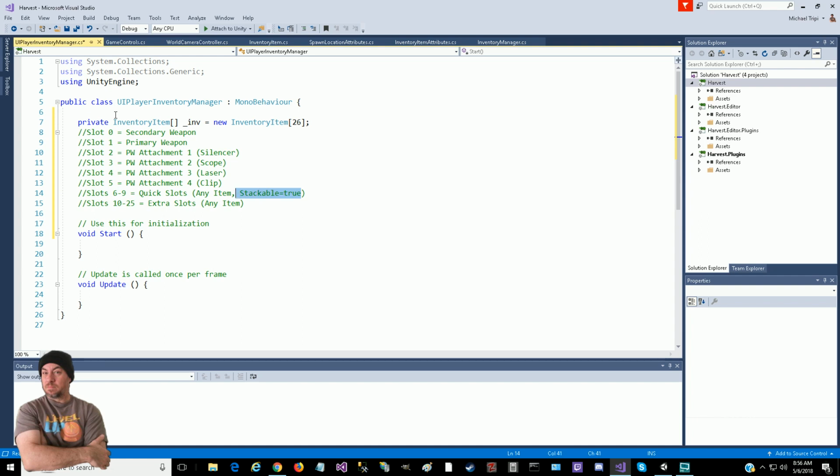And I'll just make a comment here. Stackable true, meaning these slots do allow stacking, whereas the first 6, obviously secondary, primary, and the attachments, we're not going to be stacking them in there. If you have extra silencers and scopes and lasers and clips that are picked up, those are non-stackable items, so they're going to just go into either a quick slot or an extra slot and non-stackable. So if stackable equals true, meaning those slots are going to allow stackable items in them.